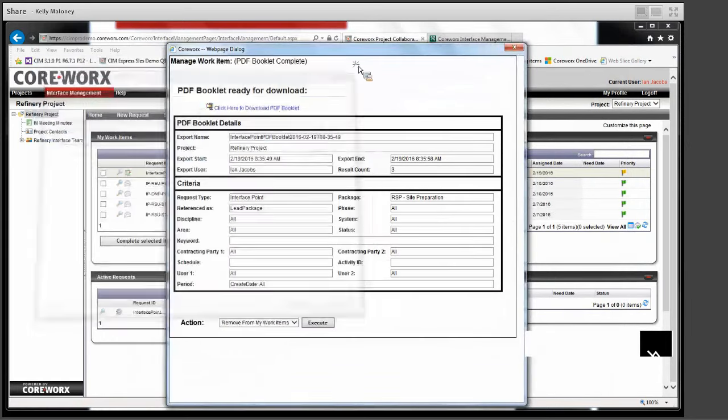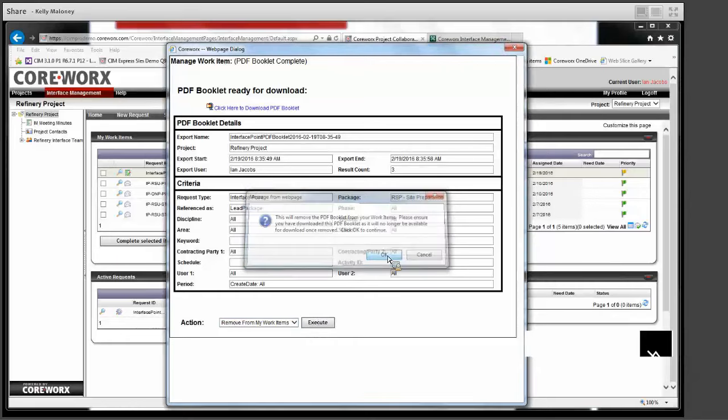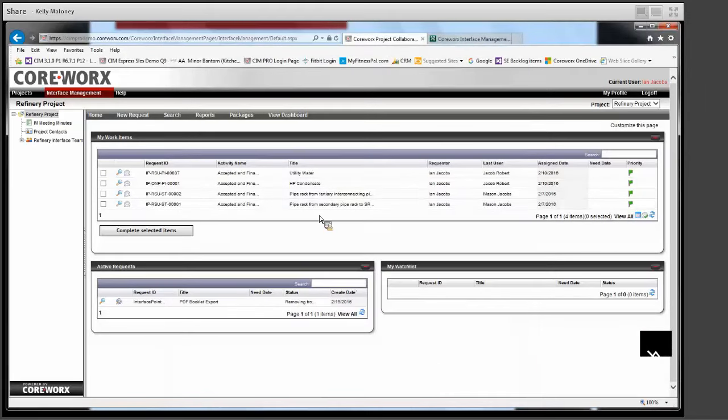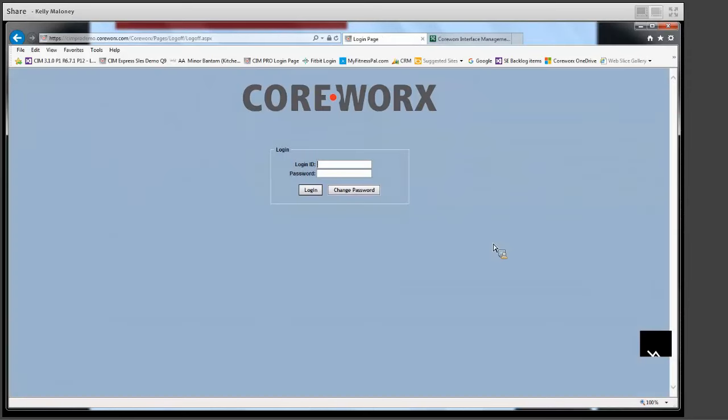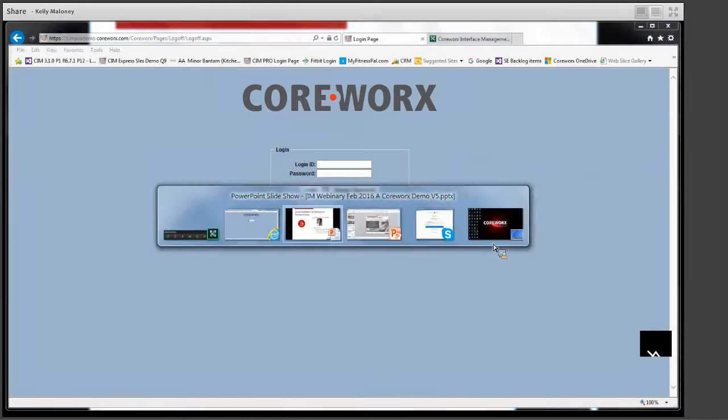Okay, I'm just going to shut this down. When Ian has successfully downloaded that information, he's just going to remove this from his inbox, click execute, and that item's removed from his inbox. So Ian has been able to successfully create a new interface point for the site prep package, and then export that information into a PDF booklet. And that completes that part of our demonstration. I'm just going to log off here, and I'll pop back to our presentation.